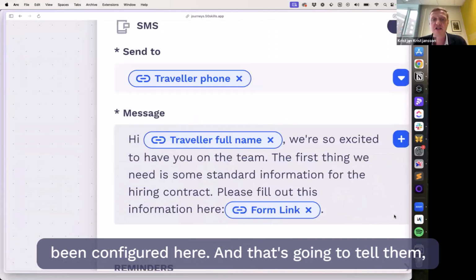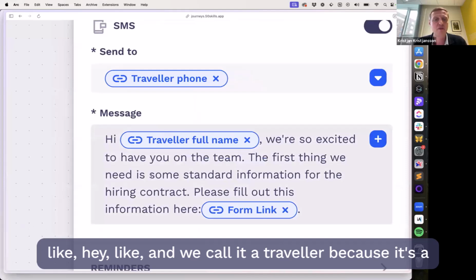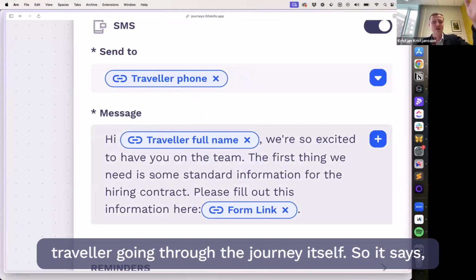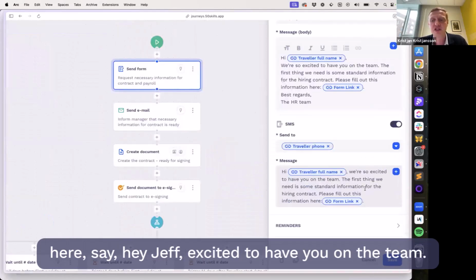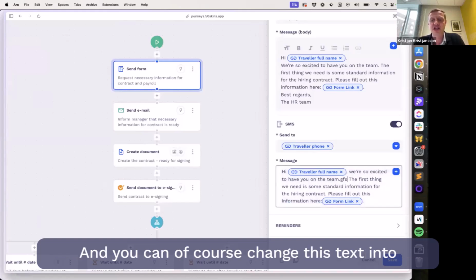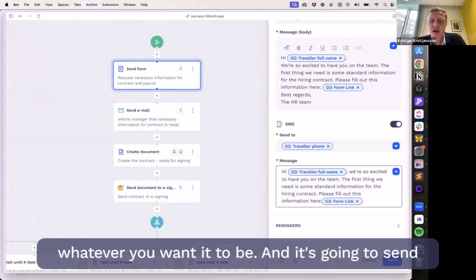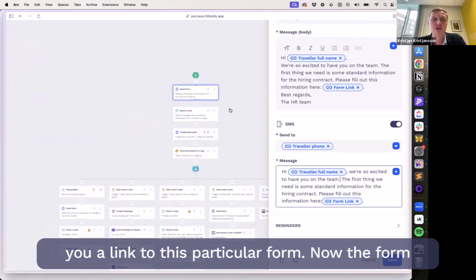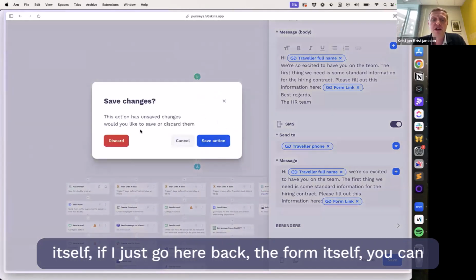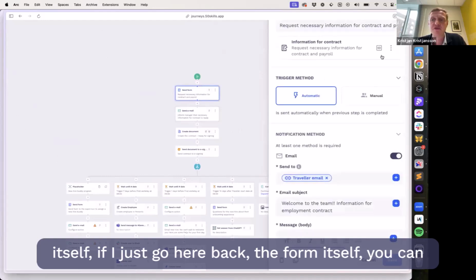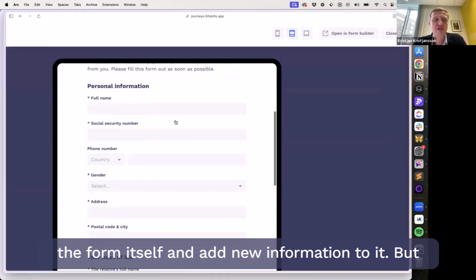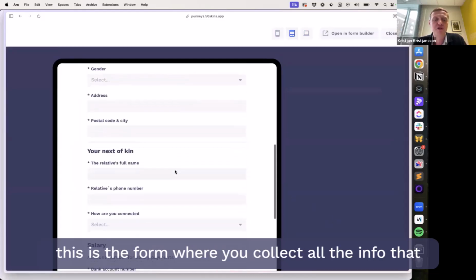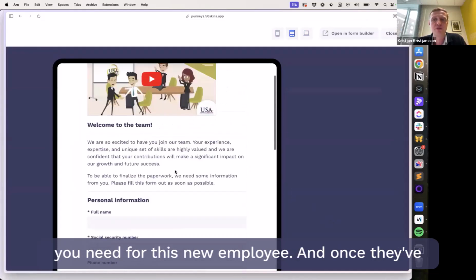And that's going to tell them, hey, and we call it a traveler because it's a traveler going through the journey itself. So if you'd be a new hire here, it'd say, hey, Jeff, excited to have you on the team. And you can, of course, change this text into whatever you want it to be. And it's going to send you a link to this particular form. Now, the form itself, if I just go back here, you can take a look at how that looks like. You can configure the form itself and add new information to it. But this is the form where you collect all the info that you need for this new employee.